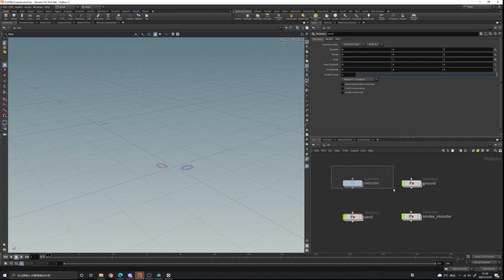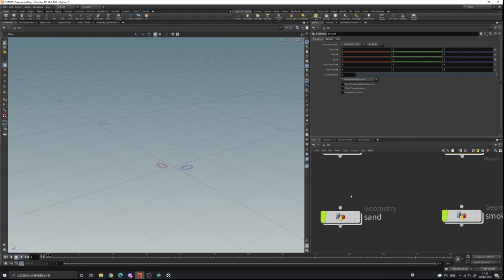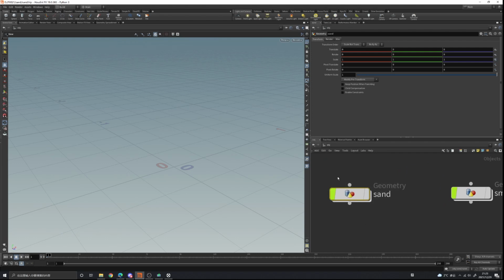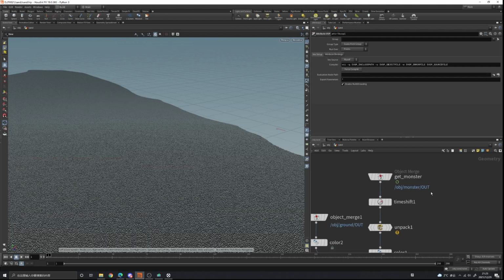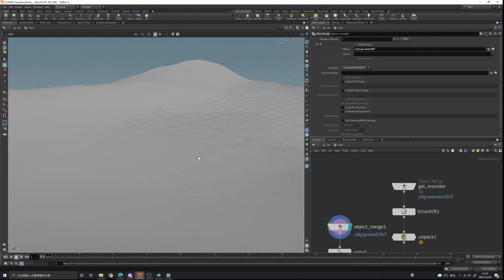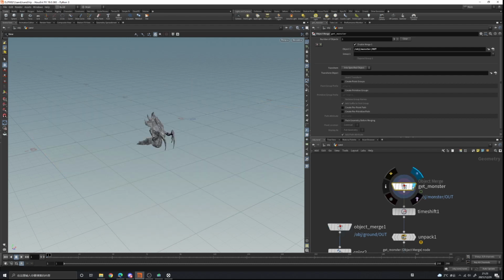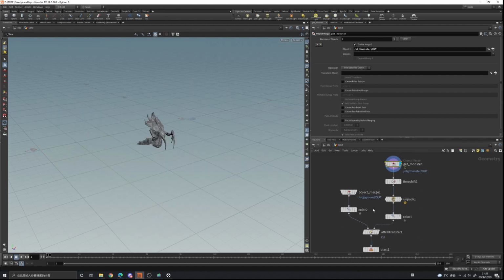In the first video we already have the monster and the ground prepared. So now we're gonna make our sand simulation. So we create a geo folder called sand, and let's dive inside. I have the object merge for the ground. So we bring the ground here, and we also have an object merge for our monster.